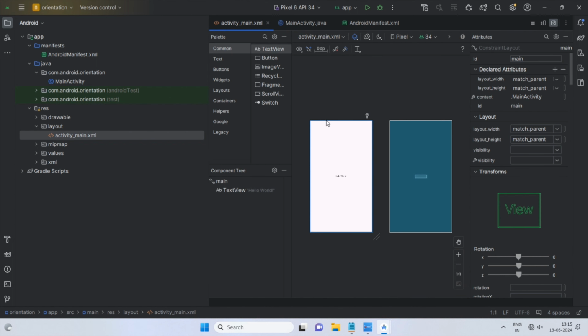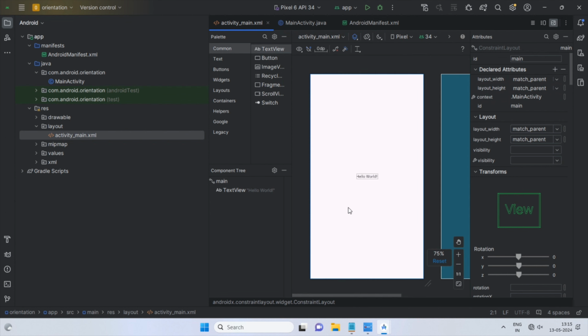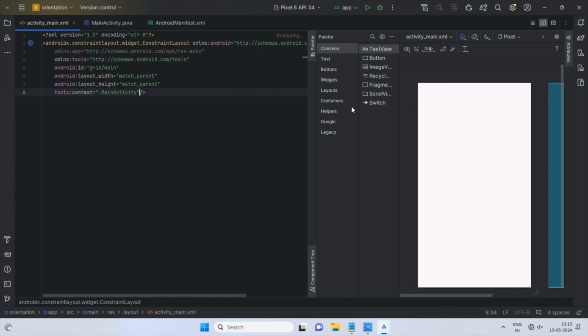Select the activity_main.xml and I will just delete this text. We don't need that. We want only two buttons and the functionality of the orientation, that is changing the screens. Okay, we need two buttons, so now I will add two buttons.